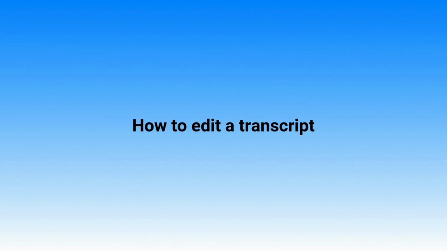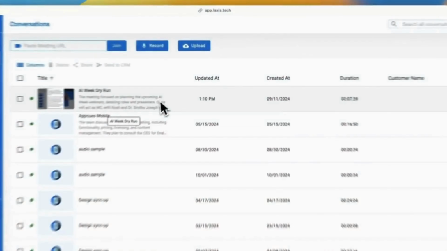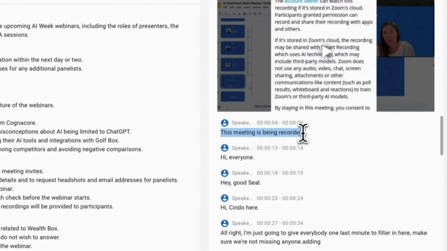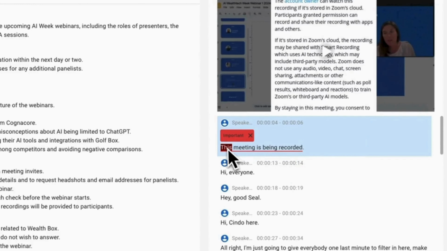The next we have is how you can effortlessly edit your transcript by selecting any conversation, entering the editor page and refining transcription according to your requirement. Assign sentences to specific topic. You can even add or delete sentences and even update the speaker name.